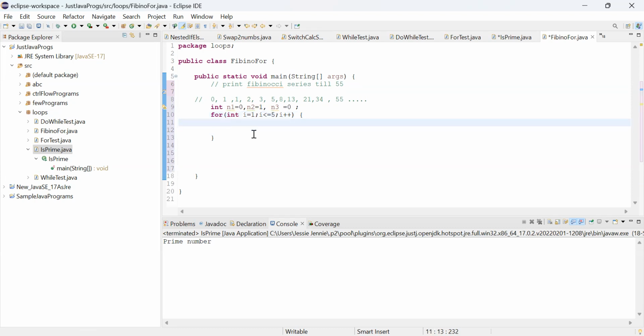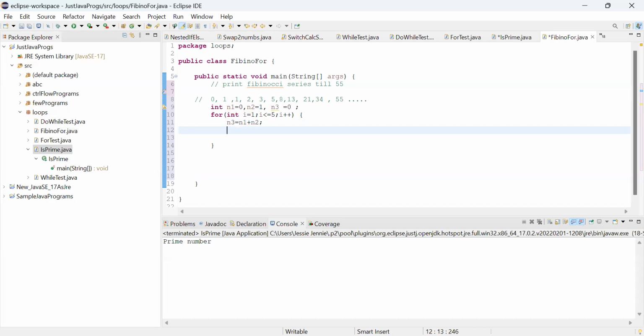So inside, n3 is equal to n1 plus n2. System.out.println, control space, n3. So we are going to print the n3. Okay, so we are going to swap the things. So n1 is equal to n2, n2 is equal to n3. So inside n1 we put n2, and inside n2 we put n3. Correct. Semicolon.